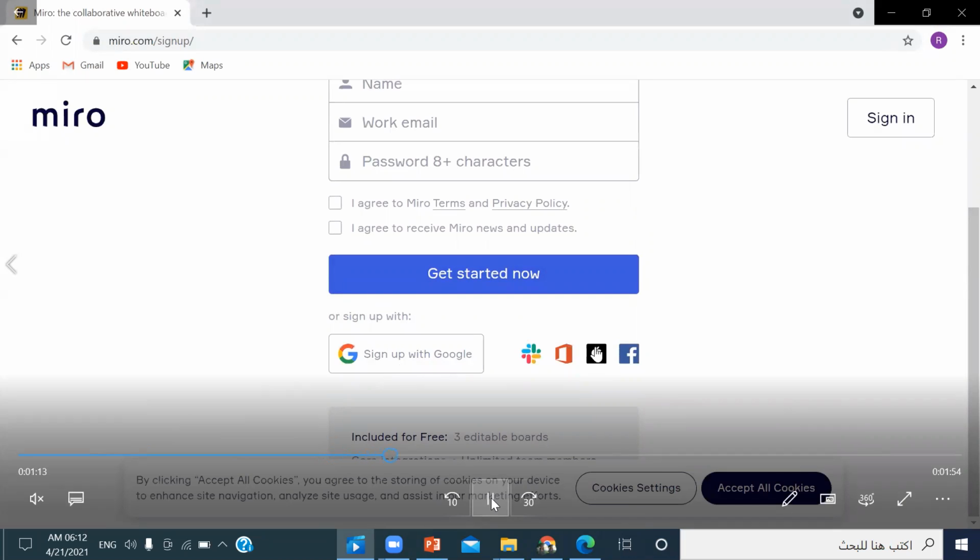Also, I can choose sign up with Apple, and then it will ask me for my Apple ID. Okay? Or even I can choose Facebook. But for now, I'm going to choose sign up with Google.